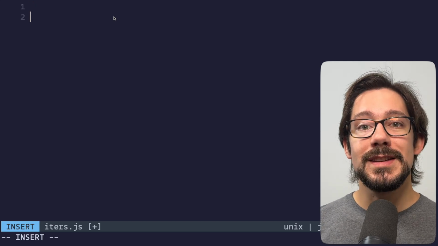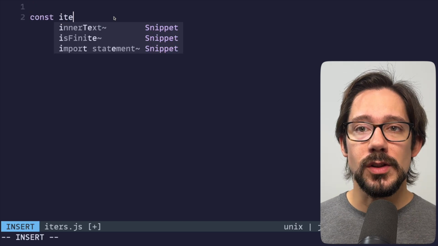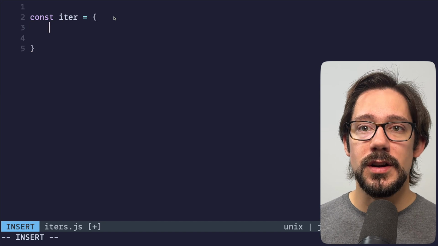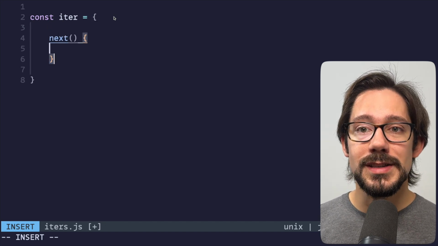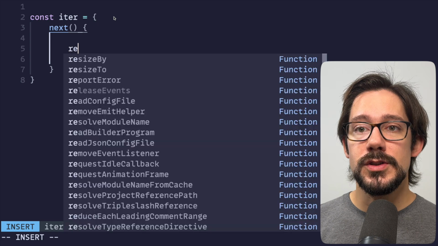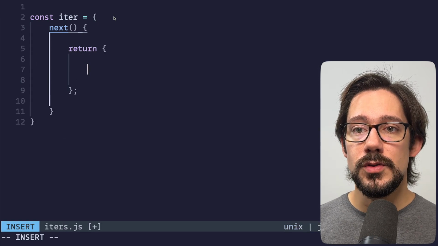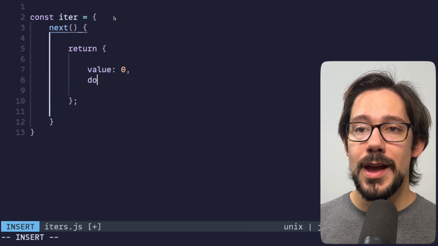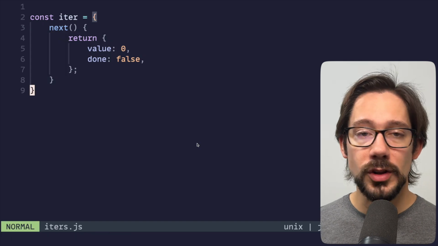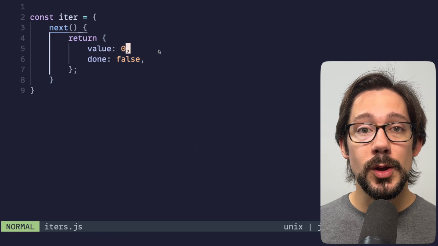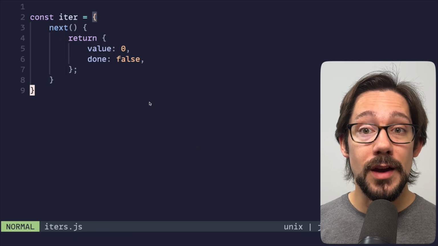So JavaScript has an iterator protocol. So let's take a look. Let's create an iter object here. And to implement the iterator protocol, we simply need to implement a next function. And what this next function needs to return is an object with two things, a value and a done. So the simplest possible version of an iterator could look something like this. This returns value of 0 and done of false every single time.